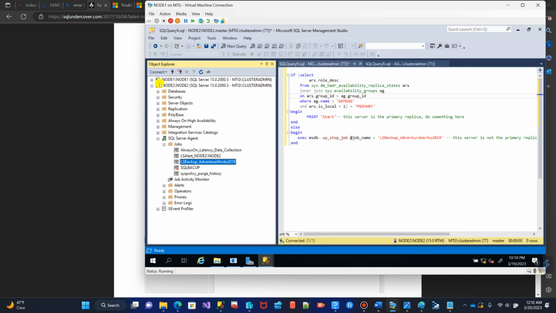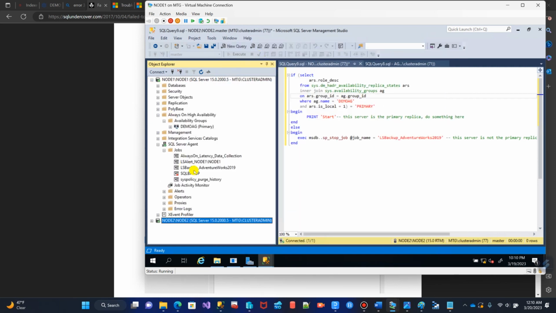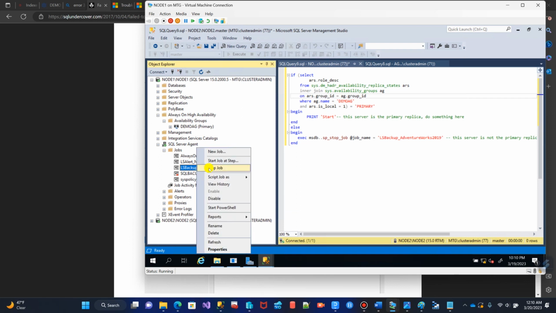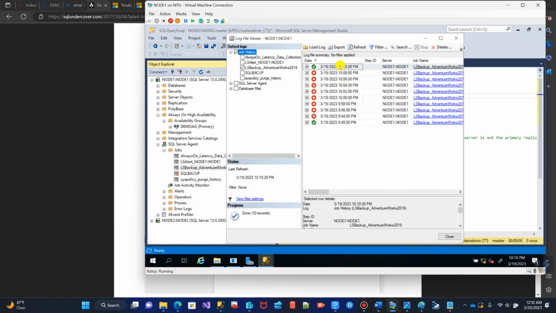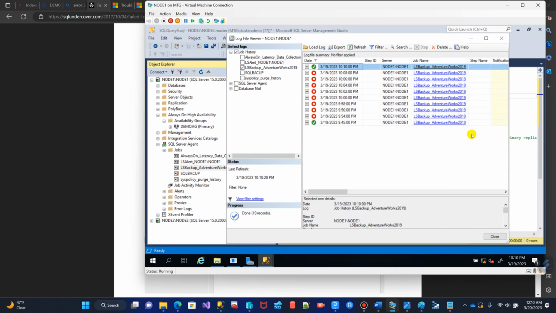Now let's go back to the primary and make sure that we had a successful run. View history. Exactly. And you can see at the same time at 10:10, node 1, which is the new primary now, has its job running successfully. So the backup jobs now are running here successfully, and they're stopping on node 2. I hope this video was informative enough, and I hope you learned a lot here.